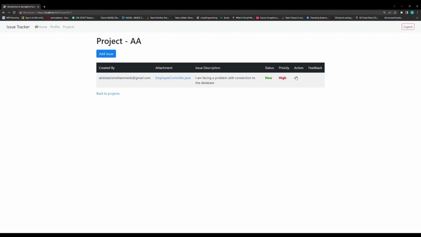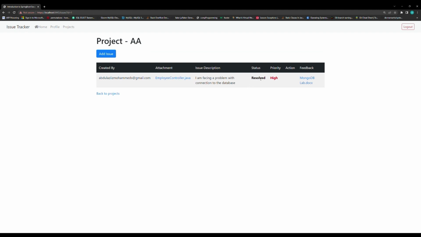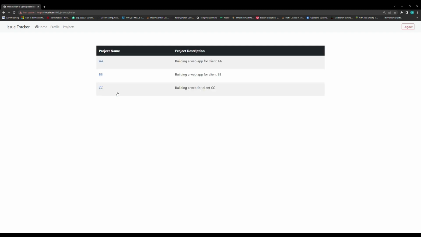I can resolve his issue, and I can attach a file as feedback. So let us say that this is the feedback code. So now we can see that this issue has been resolved, and it no longer has a status of new. So now we can go back and look at the other projects.